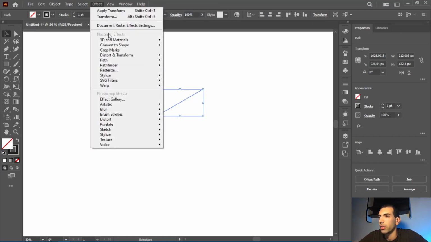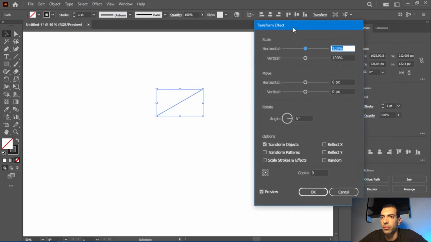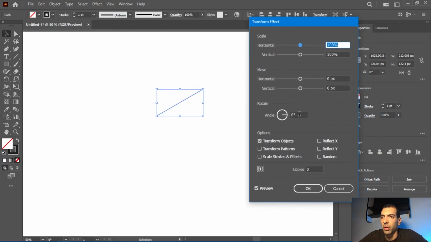I'm gonna click on Effect, Distort and Transform. I'm going to, first of all, click here in the bottom left corner. This is the center of the transformation. I want it to be here, and the angle 120. And this time I'm gonna set copies to 1. I make 1 copy and click on OK.